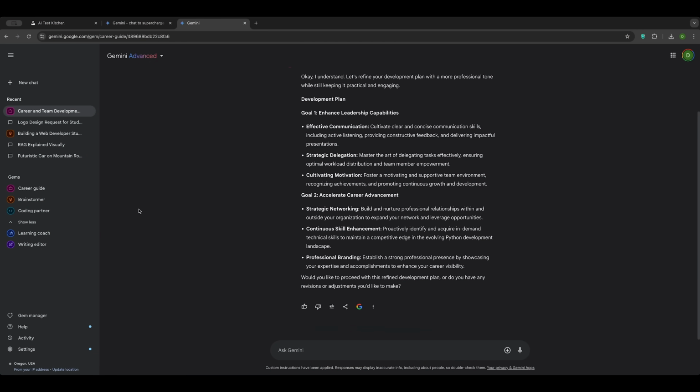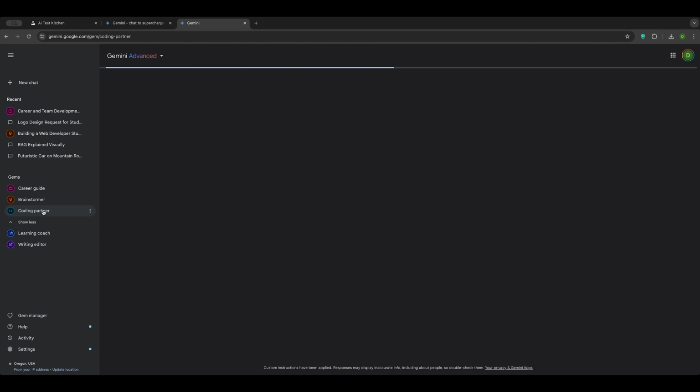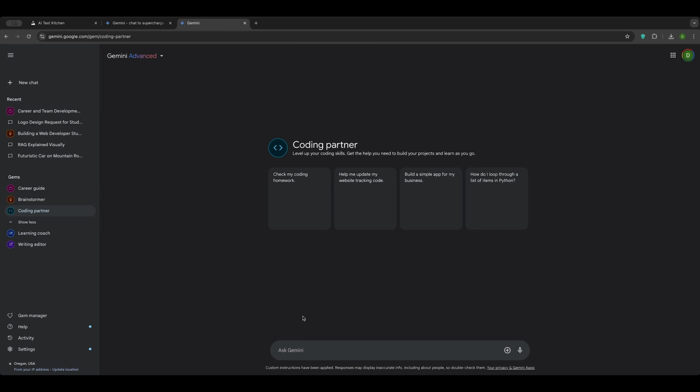Thanks! Now let's look at the last feature, which is more technical, the coding partner. It's a gem bot that can, for example, review code, help update a website, build a small app, and even write Python code. Let's ask it to help with something more complex. For instance, building an e-commerce project using the Django framework.